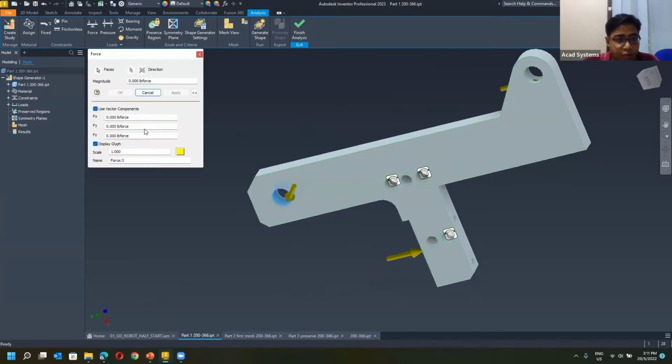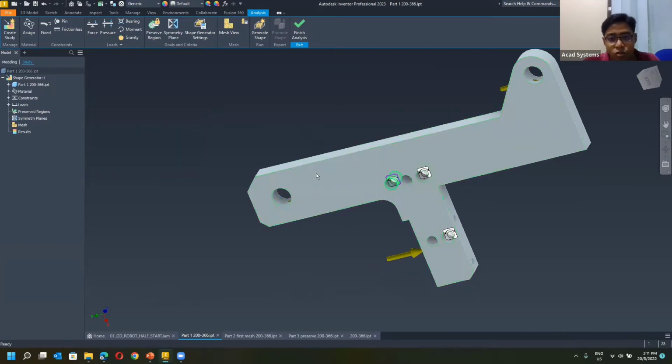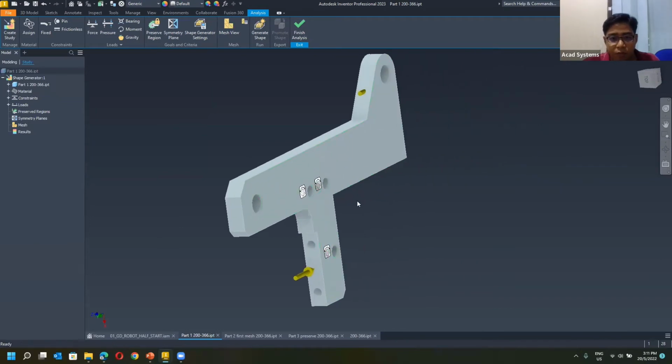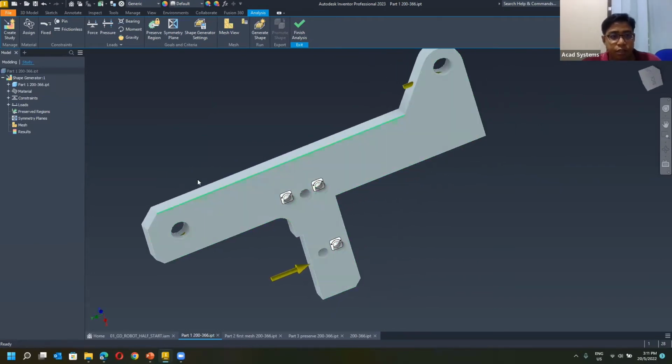Again, I'm going to use vector force, so that will be 500 as well. Right, the direction is correct. I'm going to hit apply. So we have applied some of the force direction on this. So next step, we can proceed to generate the mesh view.